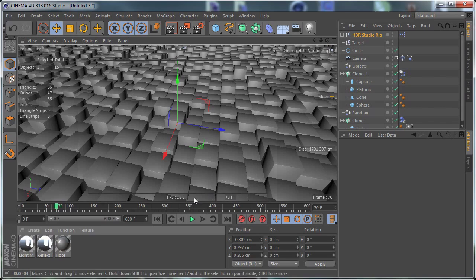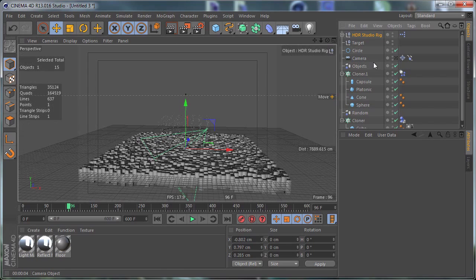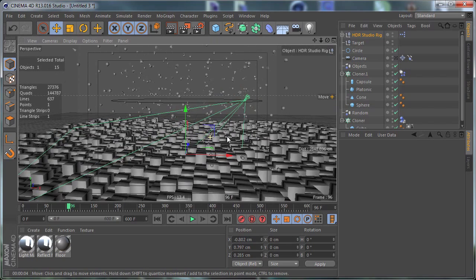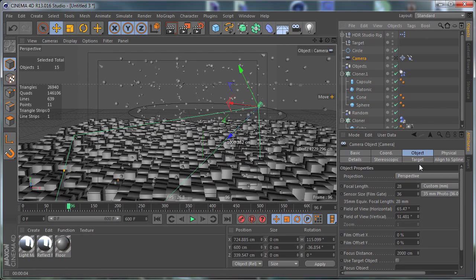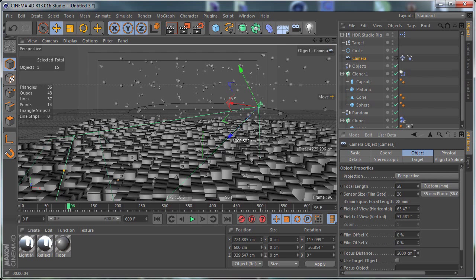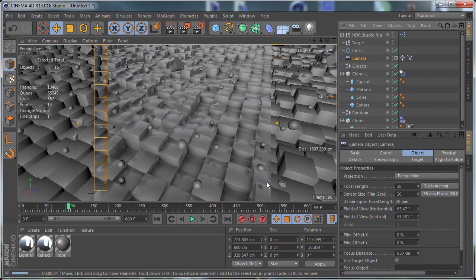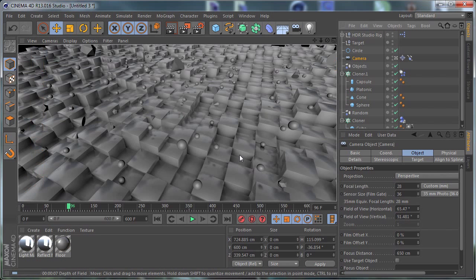And another thing that we need to apply is the depth of field, so let's go to the perspective view and select the camera and go to details and turn on the blur, set this to 300 and this to 300 as well, and let's go to object and reduce the focus distance to 500 for example, or 650. And if we do a render, now you can see that we render our image, and after that the depth of field is going to be applied.